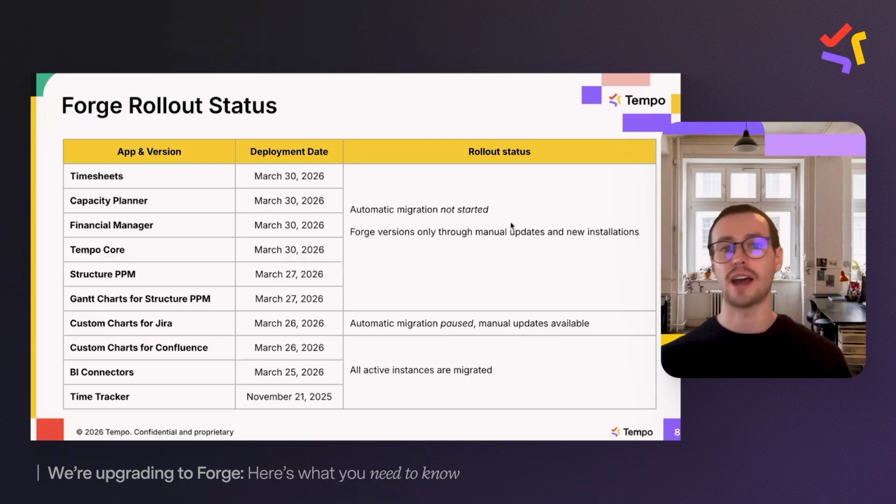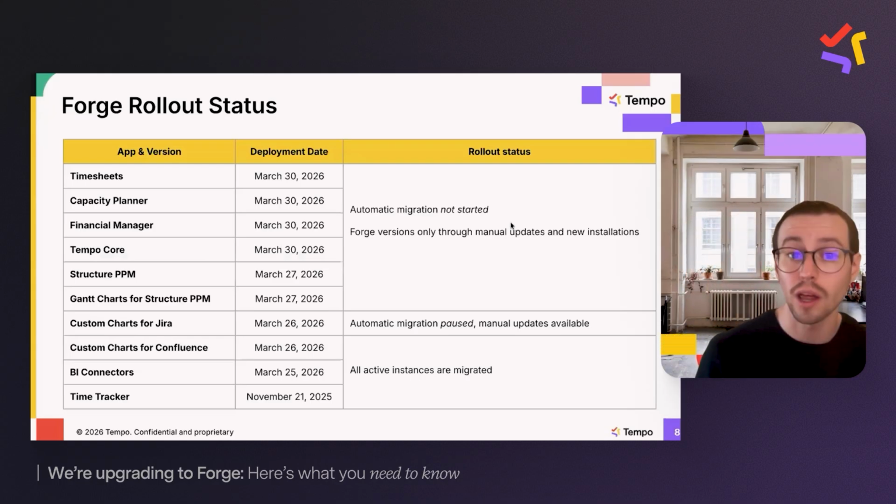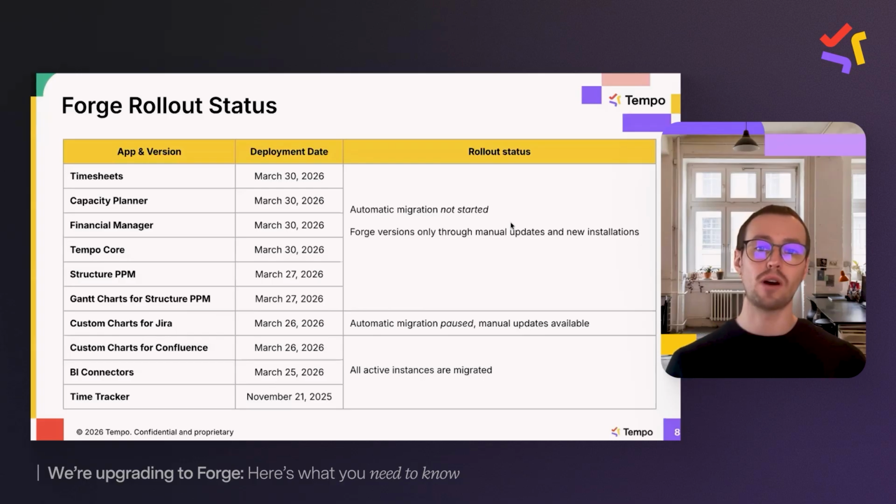Okay, Forge rollout status. This shows the rollout status of our apps and their corresponding deployment dates. Be sure to have a look at the apps that you use. An important thing to note here is that new installations and trials automatically get the Forge version, in addition to anyone who is manually clicking on update. All others will still be on a non-Forge version if the product's automatic migration hasn't started yet.